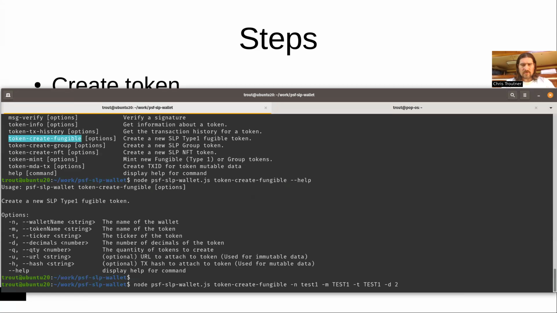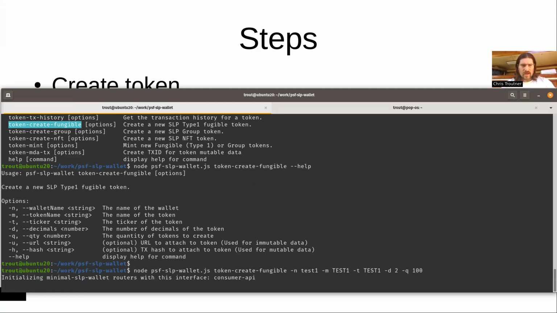And I don't know what the upper limit is off the top of my head, but it really is stupid to make it more than 8, in my opinion. And 2 is more than enough for most use cases. And 0 is fine too. That makes whole tokens that are non-divisible. That's really common for a lot of use cases. I'm going to go ahead and create 100 tokens to begin with. And so let's go ahead and do that.